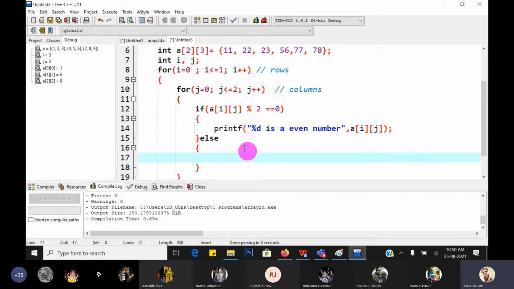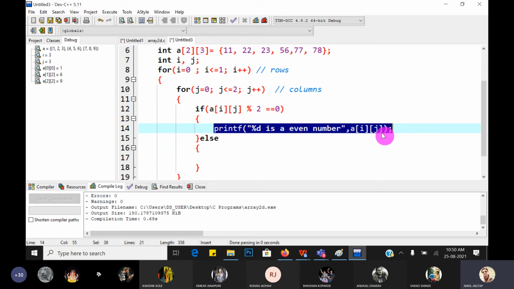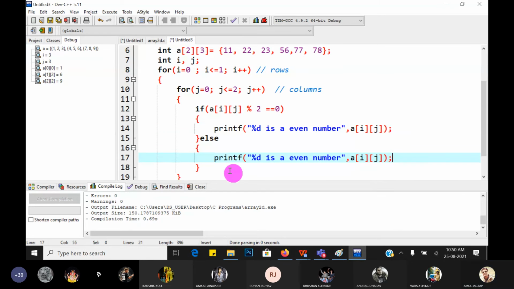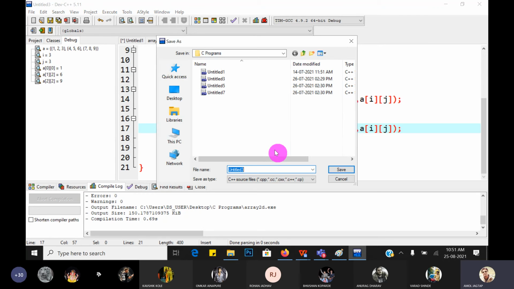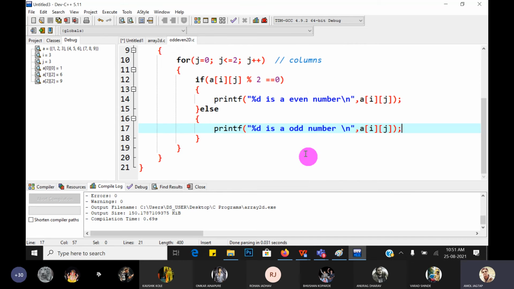Otherwise, if it is not true, then what we have to print? Printf, same thing. Printf %d is an odd number. And give \n here because we have to display these statements on the next line itself. Great. Hope you understand. Write odd even 2D array program dot c, source code file, save it.